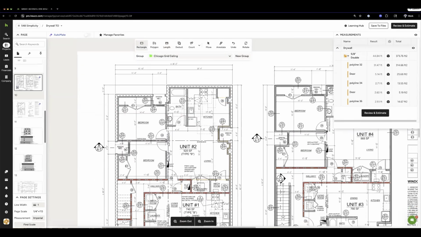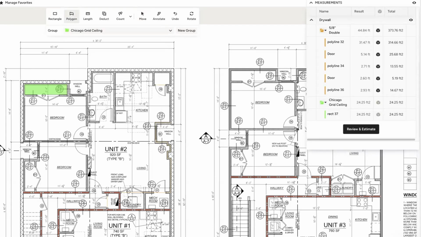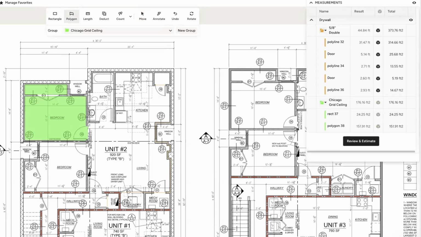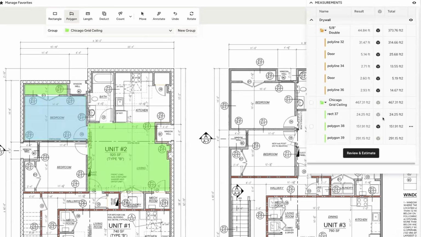To measure ceilings, you can use the rectangle or polygon tool. Here I select my group and then click, drag, and let go. That will give me immediate square footage. If I use the polygon tool, it works similar to the length. You click to start and then you anchor the measurement to each corner. And then when you're ready to close the measurement, you just double click.